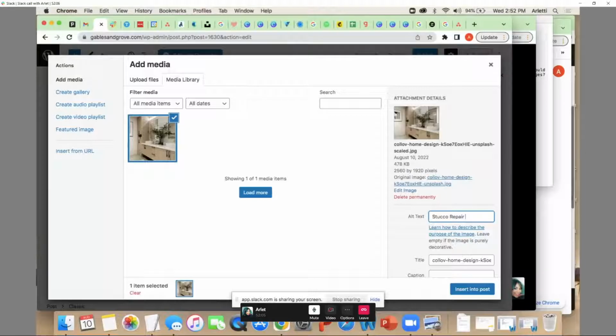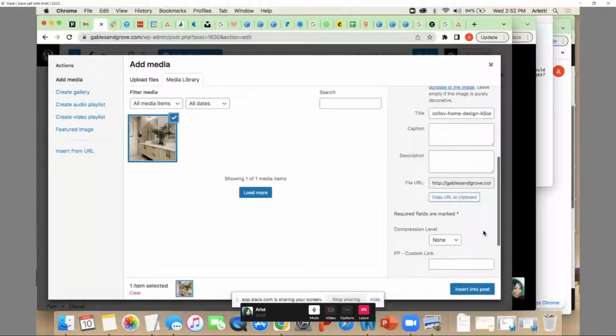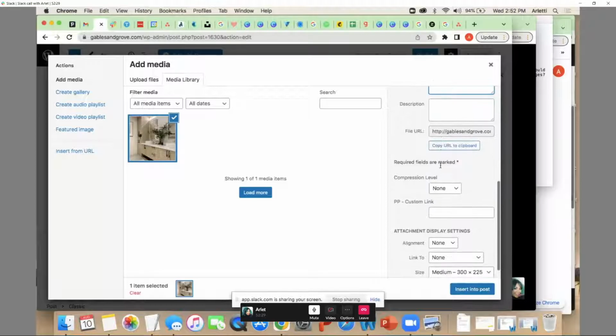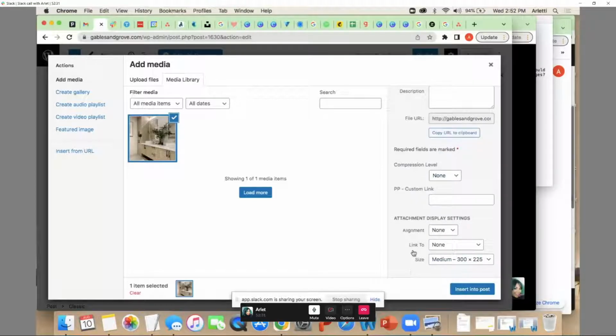But again, try and describe it like you're describing it to a blind person. It's not good since it's not a photo, but you could just say stucco repair in Miami or something like that. Yeah, that's fine. Don't need to do anything with caption or description. All these other things you don't have to worry about. It's just the alt text that is the primary concern.